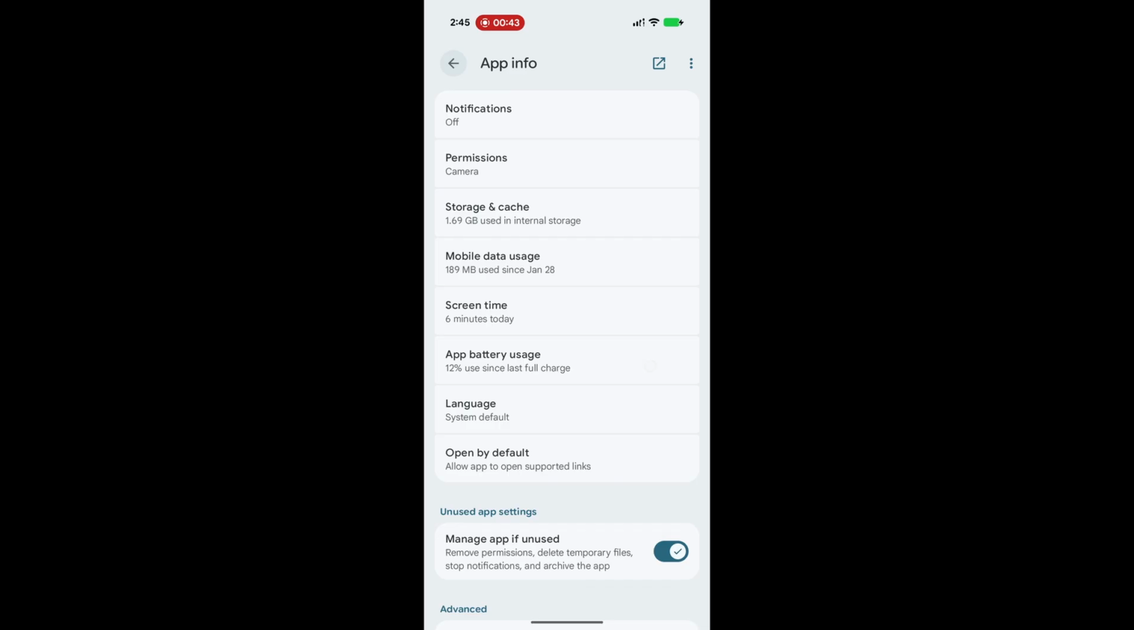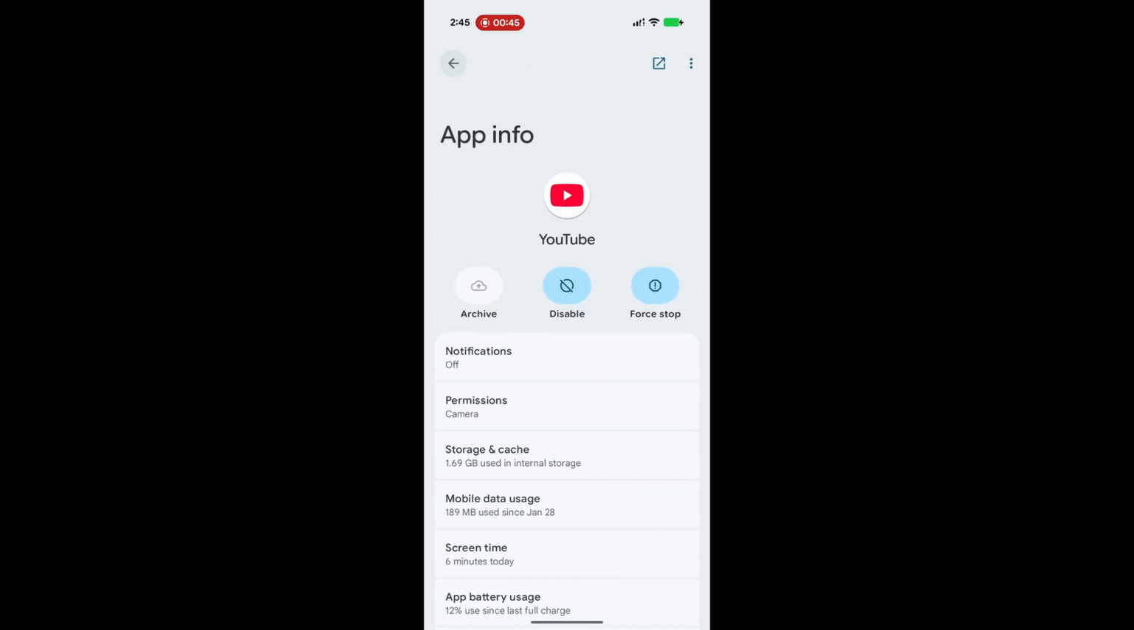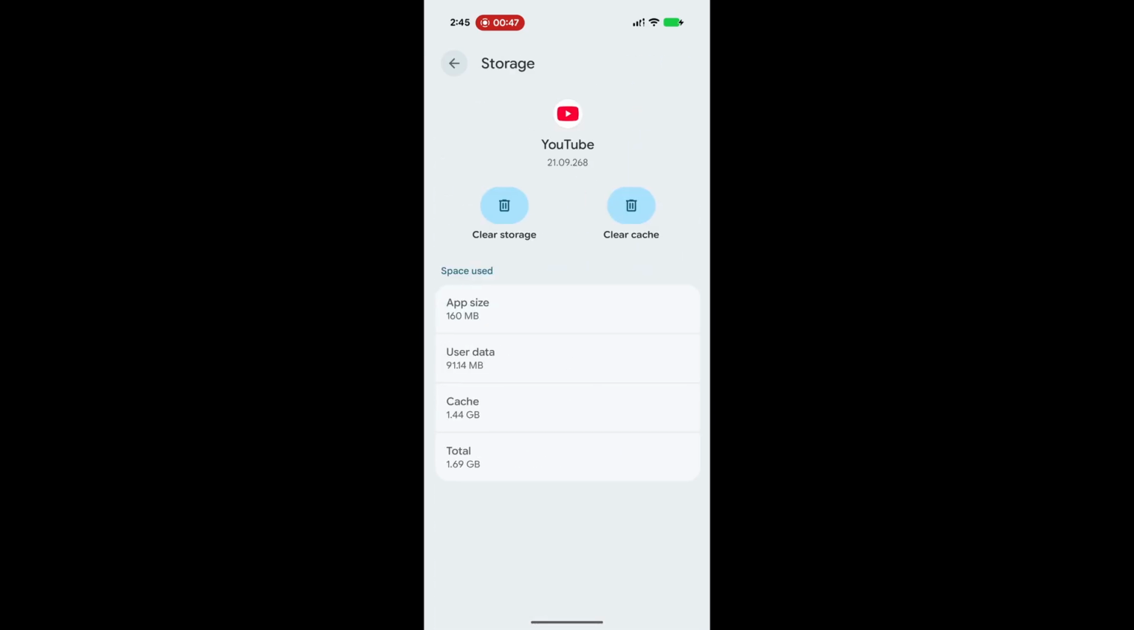then look for an option that says storage and cache. Then next, what we'll do is select the button that says clear cache. So the cache has been cleared and this should fix the error message. If this doesn't work, consider uninstalling and reinstalling the YouTube app.